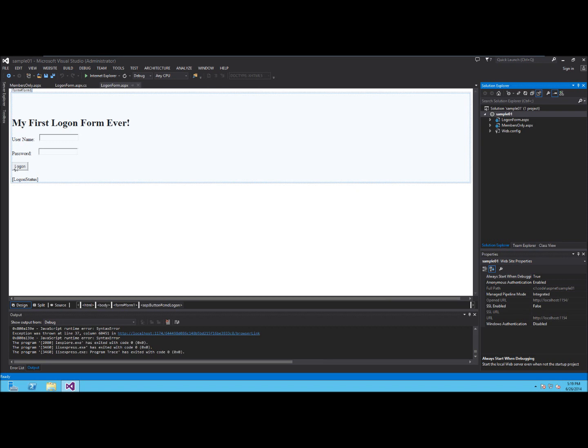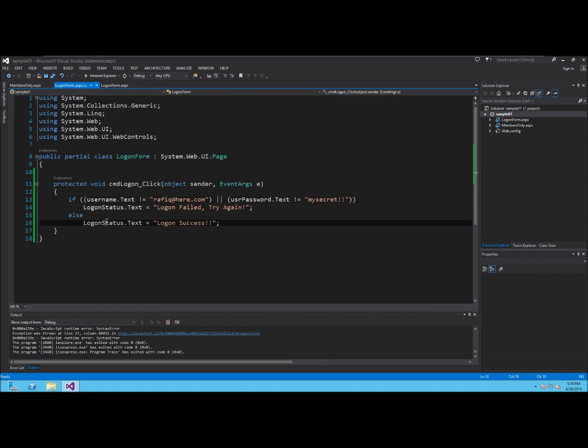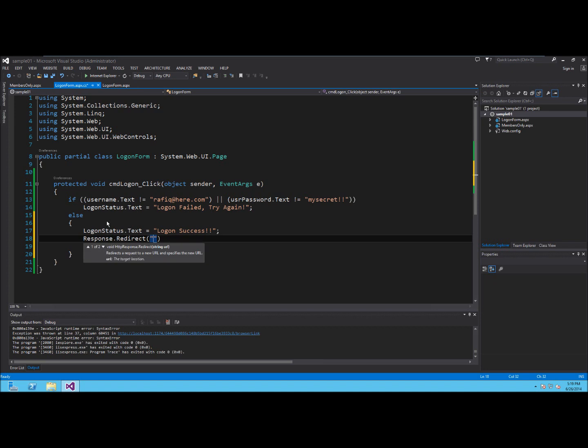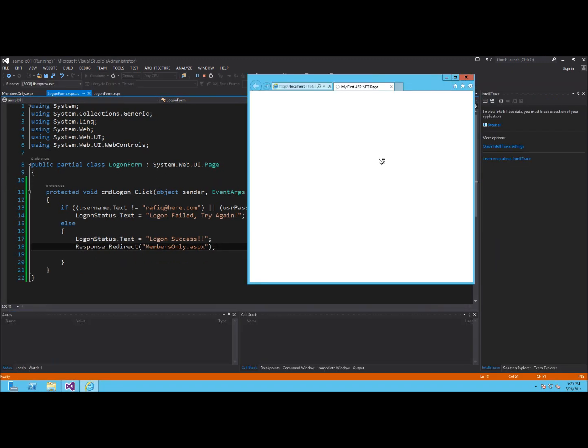I can go over to my logon over here, and after it succeeds, take care of this over here. And I'm going to do response redirect, and I'm going to redirect it to membersonly.aspx. Save that. And save that. And run this thing. And I'm going to put in Rafiq at here.com, my secret, click on logon, and it takes me to the members only page. Right?